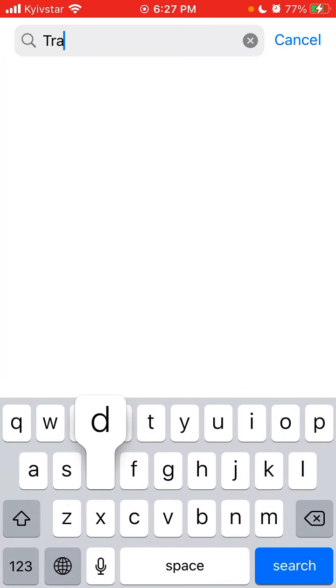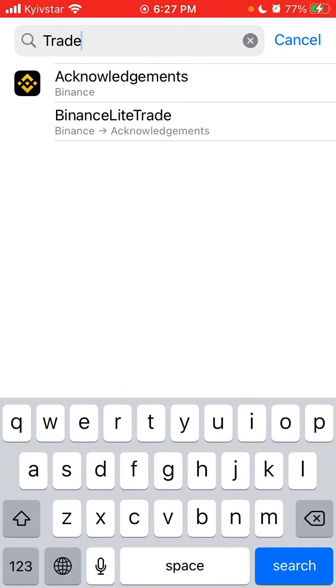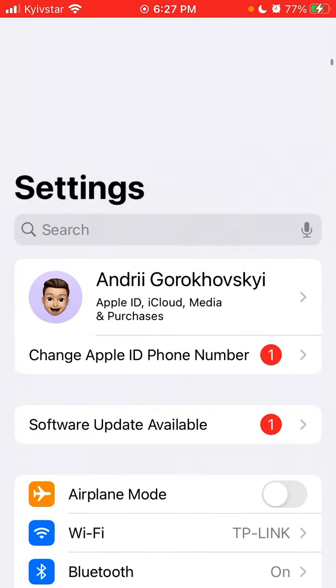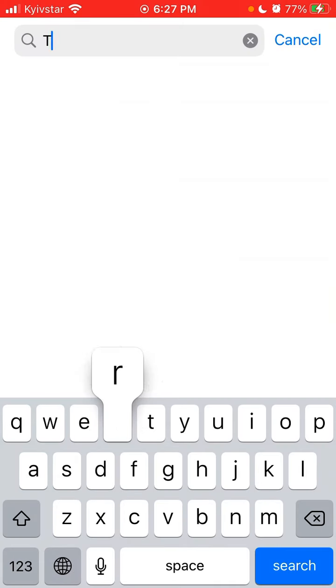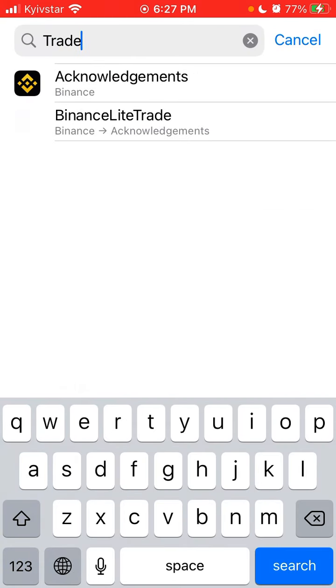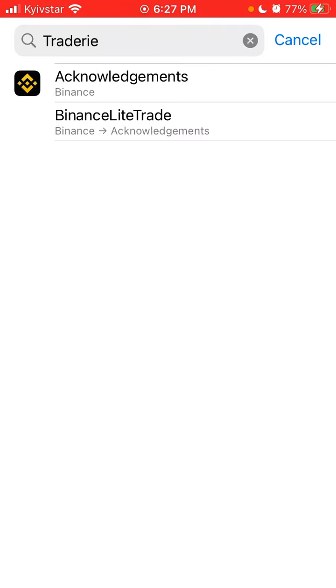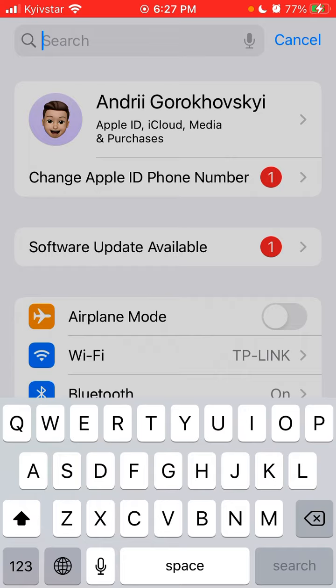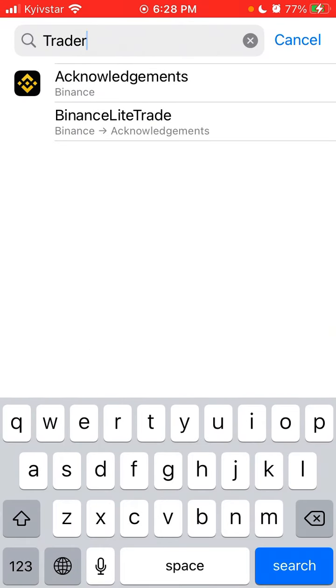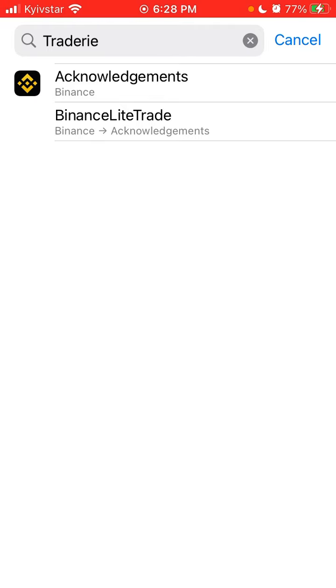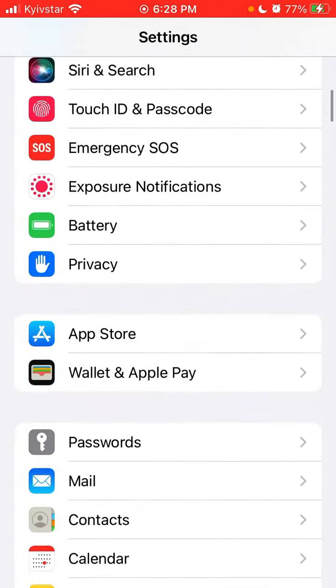So as always, you can just go to Traderie app in the settings app. And from there, you should be able to edit your notifications. So yep, something like that.